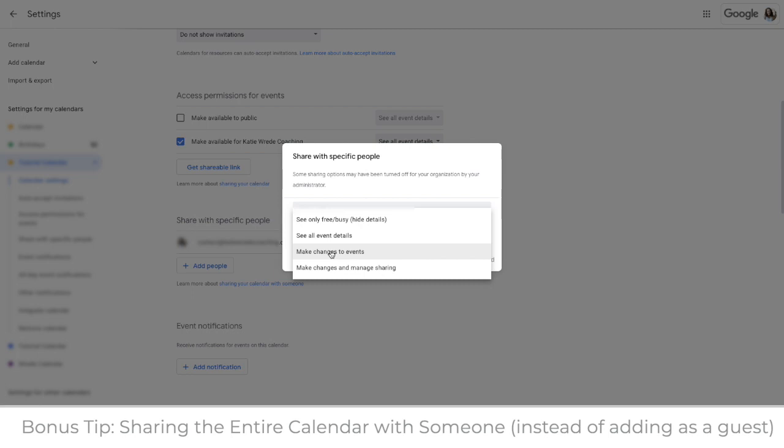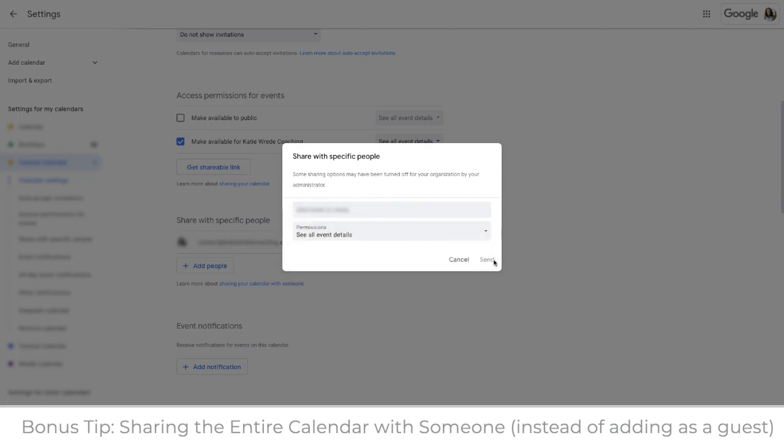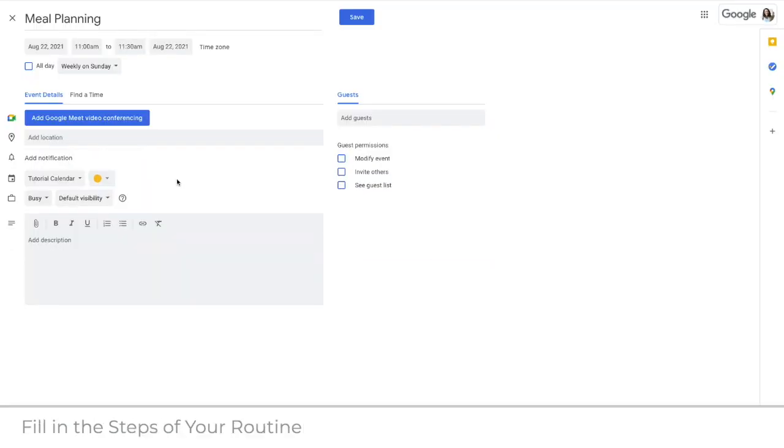Once you share this calendar with the person, it will send them a notification to their email that you have shared a calendar, and they will just have to accept it so that they can see it on their end. We are now ready to fill in the steps of your routine.